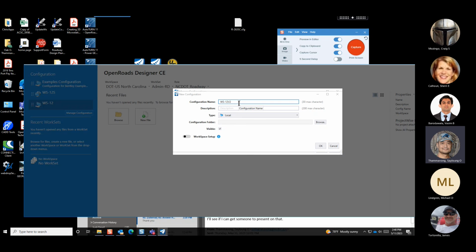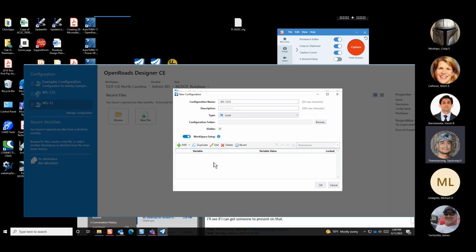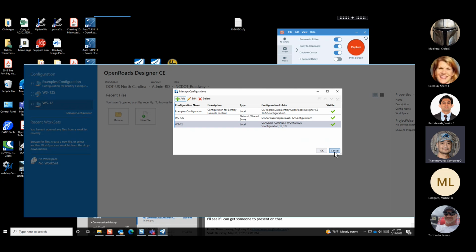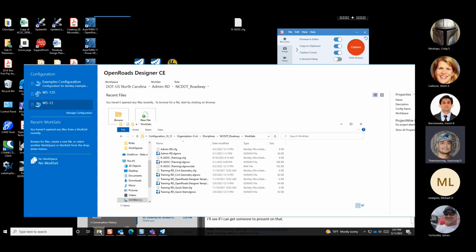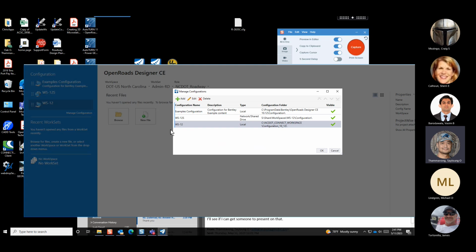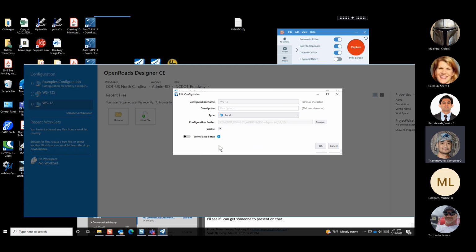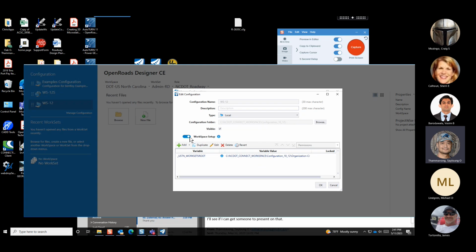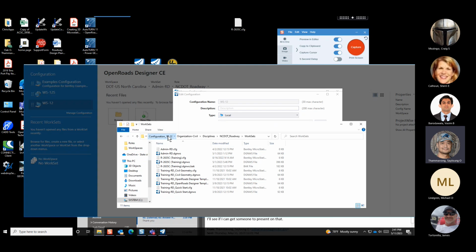I want to make another configuration here, but I want to define a different variable right here. Well, no, you can't do that. One reason is that it goes with our workspace, that's on the S drive. When you edit this workspace setup here, where is this stored? This value is stored here in the workspace itself.